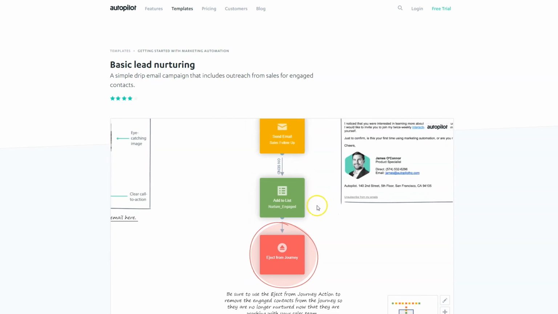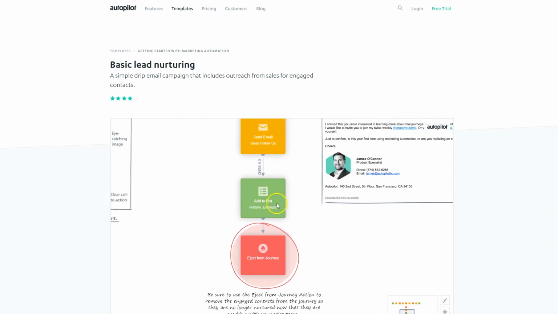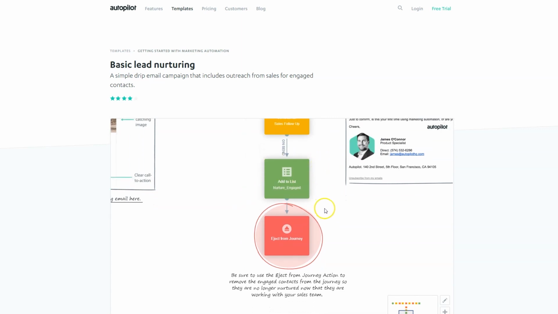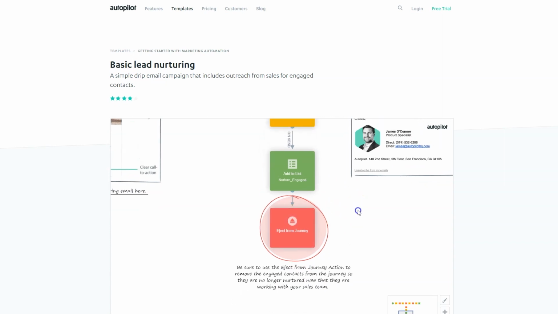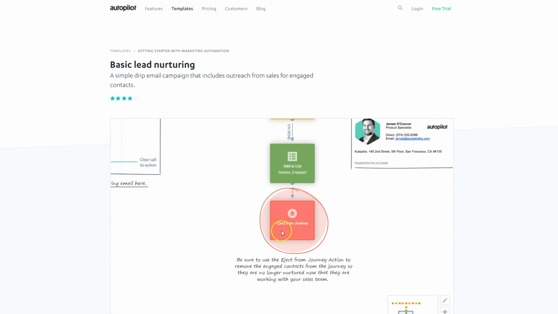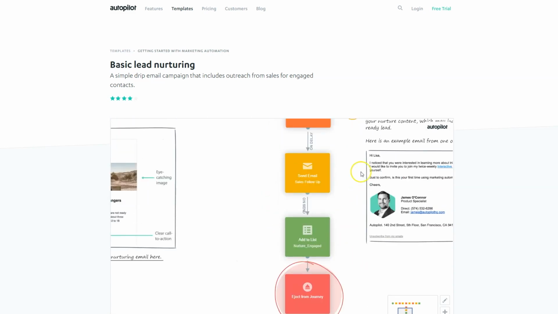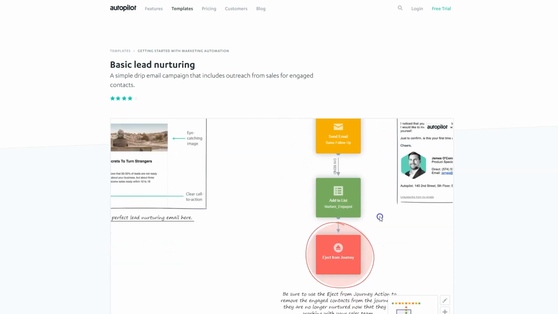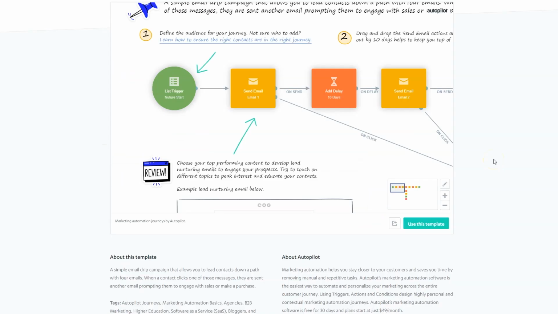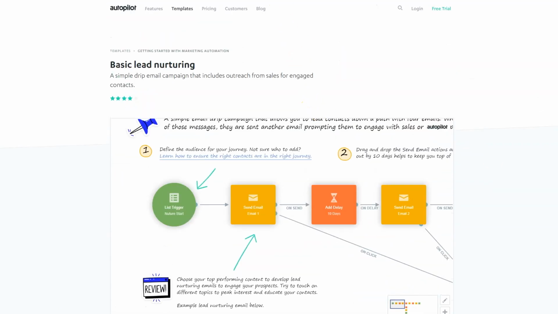After that happens, they're added to Nurture Engaged, which is a new list, right? Which again could start them on a whole other campaign, and they are ejected from this journey because they're already working directly with a sales representative. They're getting demos and stuff. They don't need to continue getting all of these emails. And so one of the actions that are taken based on their behavior is they are ejected after they've been added to this list. Now that's a very basic 101 level new lead nurturing workflow right there.